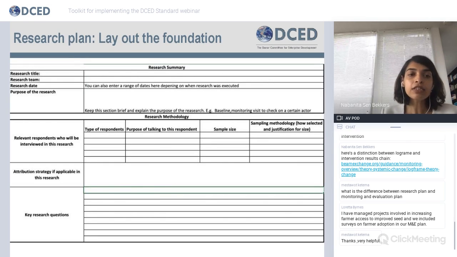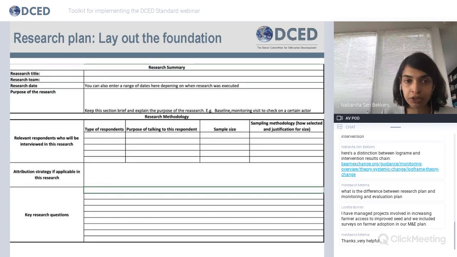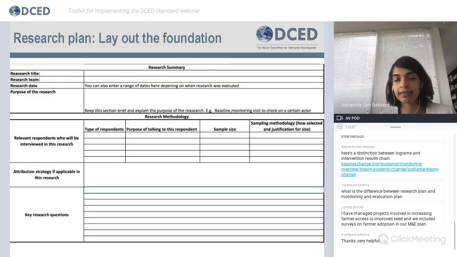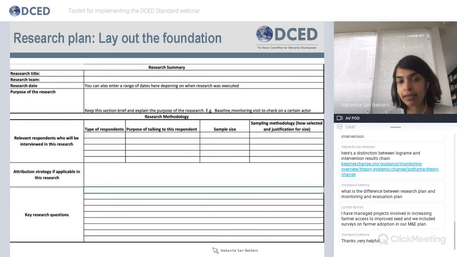In addition to laying out the foundation for the research that you're doing, you would have subsequent tabs with the specific questionnaires to do research. Then, of course, a template for putting in the data and the actual data analysis and presenting the summary of findings. So this research plan is, again, a template that we are making right now. We haven't put it up on the website yet, but it will be there in the coming month. And again, it can be customized for your specific project.